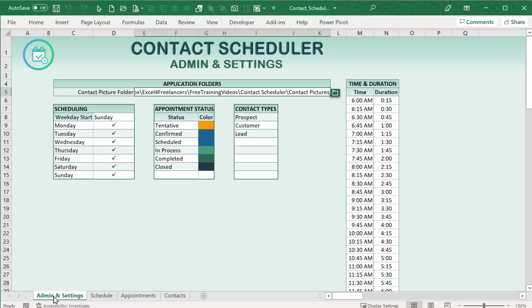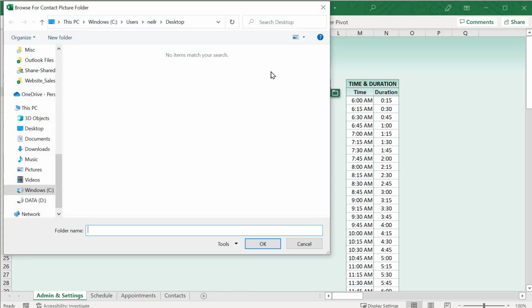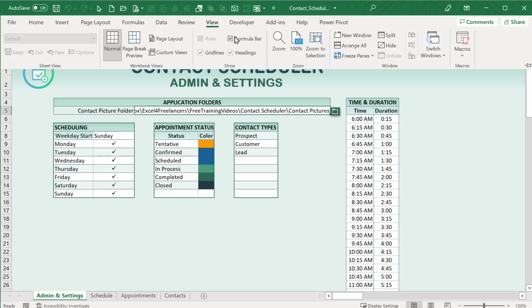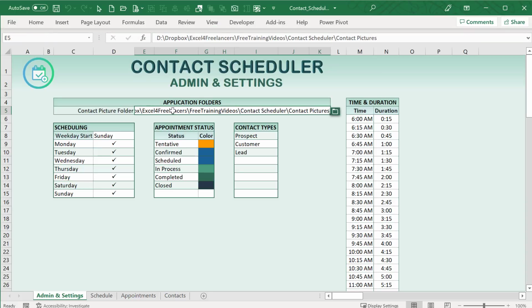And we also need to browse for a folder. So we can browse for that folder. It's going to tell us what folder we have. If I want to browse for a folder, I can browse for that folder. I've already done that in there. I'm going to view, I'm going to show that formula bar so we can see that. And we see that that's already browsed, right? I already have it in my contact pictures, okay?